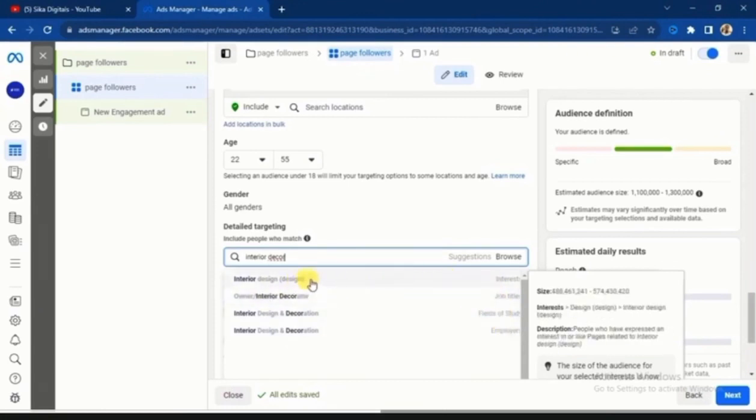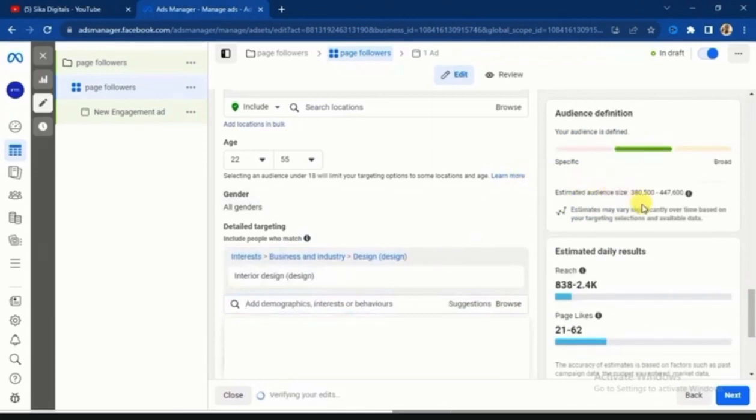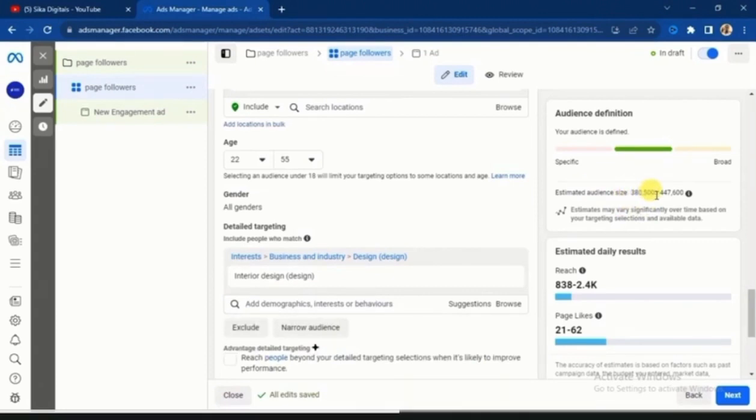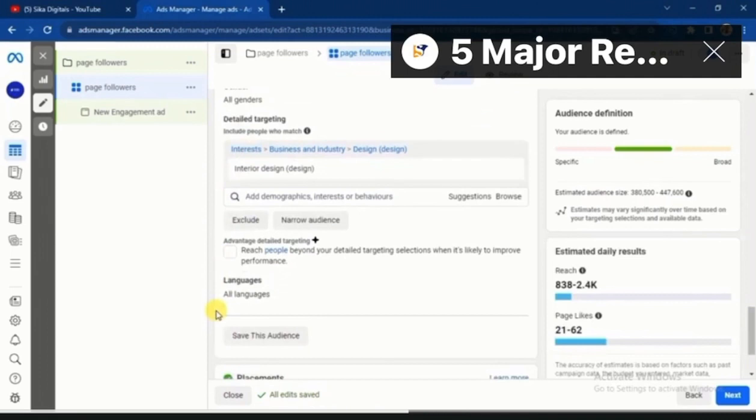Go ahead and select this one of interest. These interests are those who are customers who are interested in interior design. So you select this interest and it's going to filter those who are interested in this. You see that my audience size has changed. It is now between 380,000 people to 447,000 persons. These are the people that are interested in my page, and that is what I want to use.